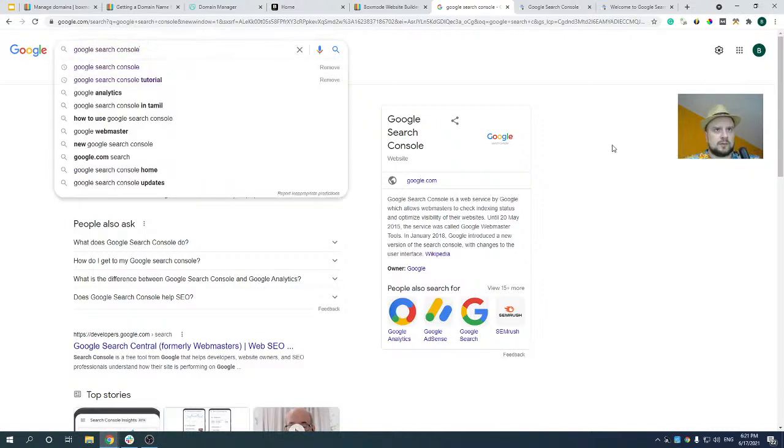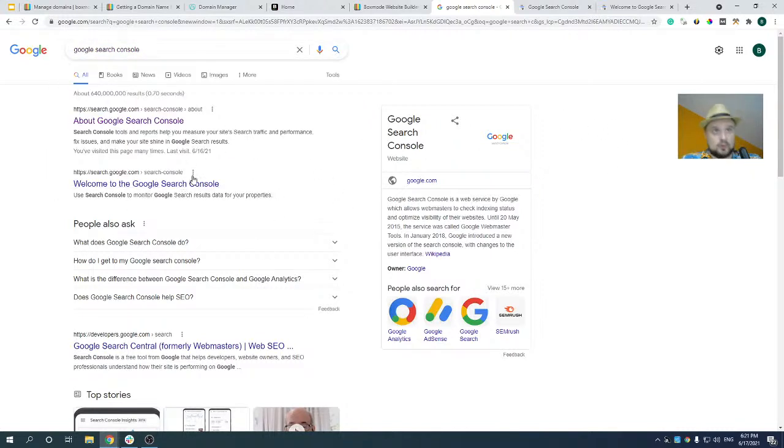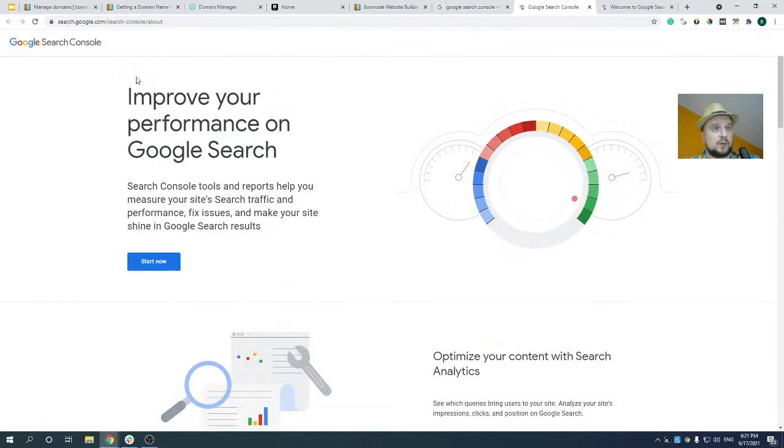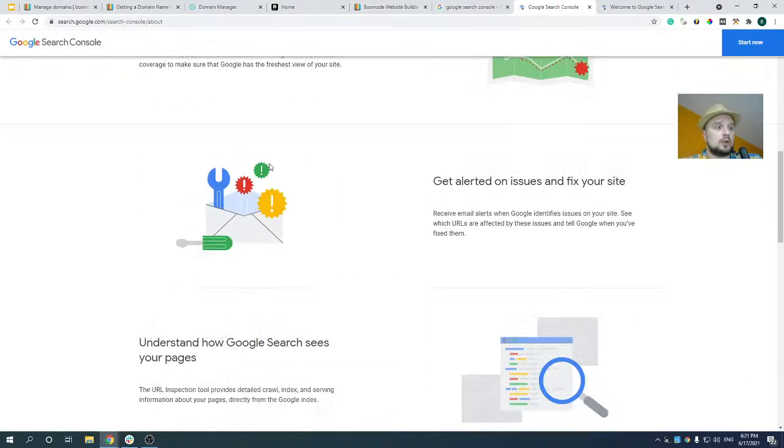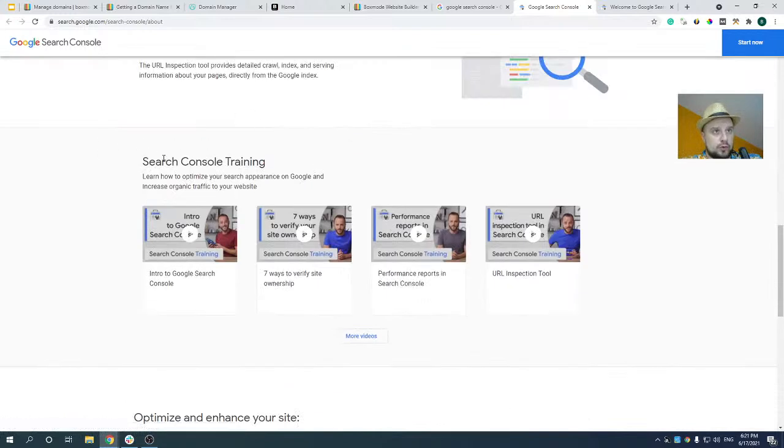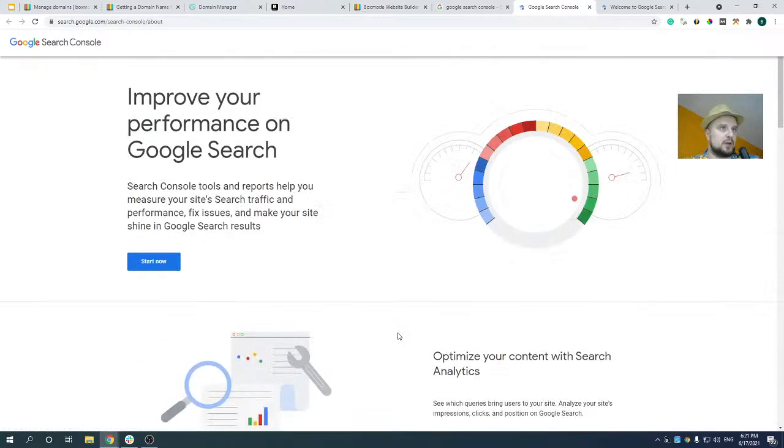So to connect Google Search Console, first you would need to have a Google account, which everyone has nowadays. And then you need to go to search.google.com. It's the website of Google Search Console. You can Google it and you'll find the link. Once you get to this website, you'll also find Google tutorials that will help you to get started with Google Search Console.